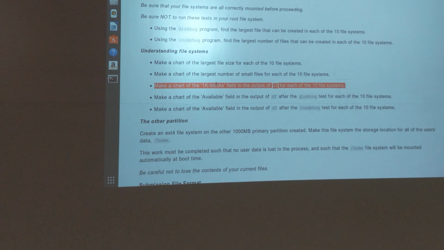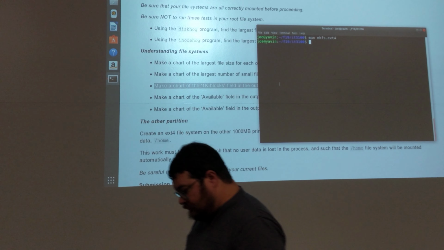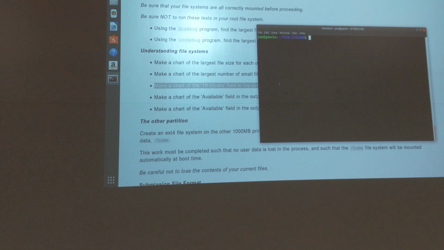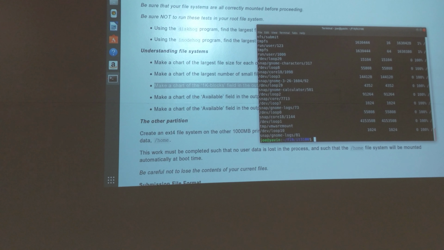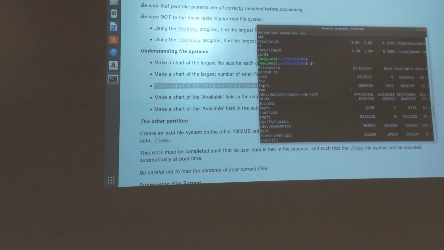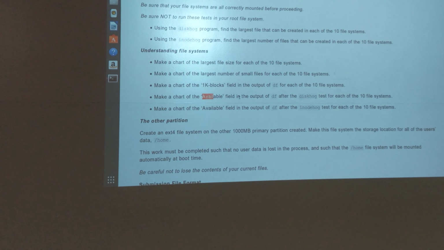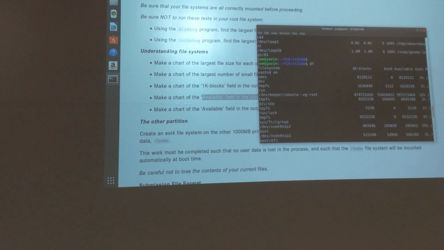So after I mount everything, before I even do any tests, I'd probably go do the df command on each of the 10 file systems and jot down the 1K blocks field, right? So we do df, whatever. This is the field right here, 1K blocks. So we grab whatever that number is for each of the 10. Then, after I run disk hog, before I've deleted any files, I would then go over to the available field and make a note of that.